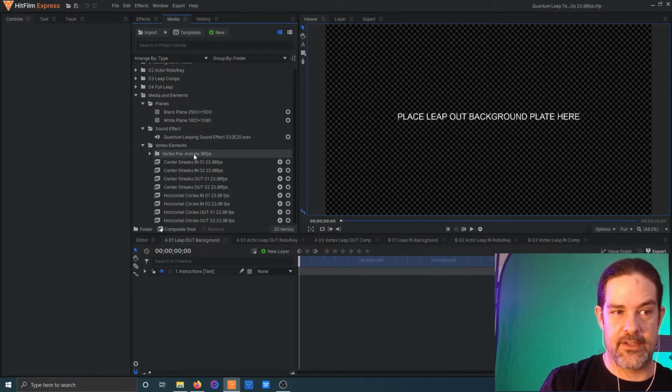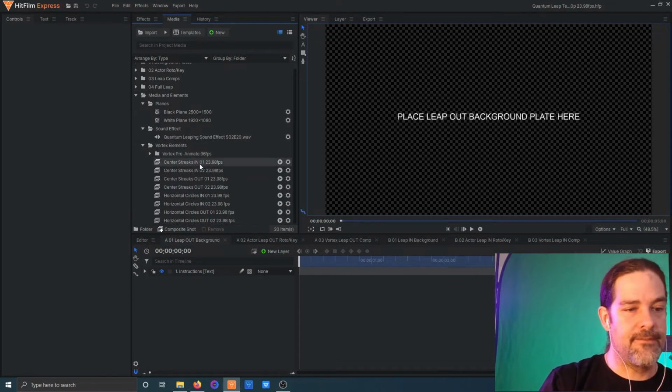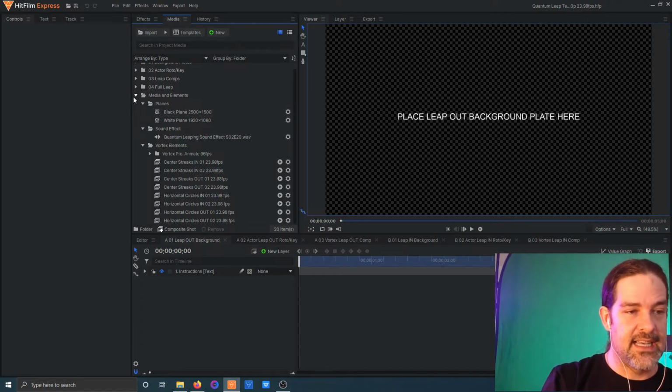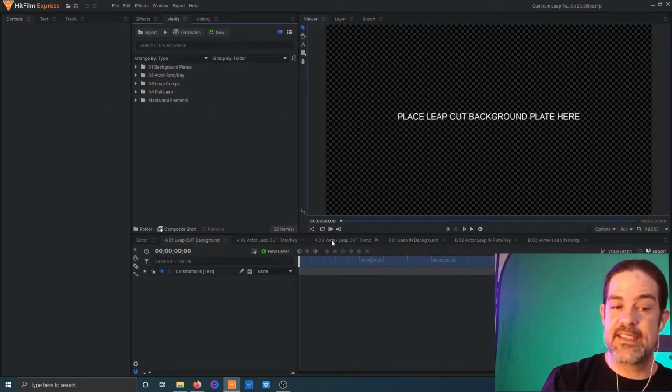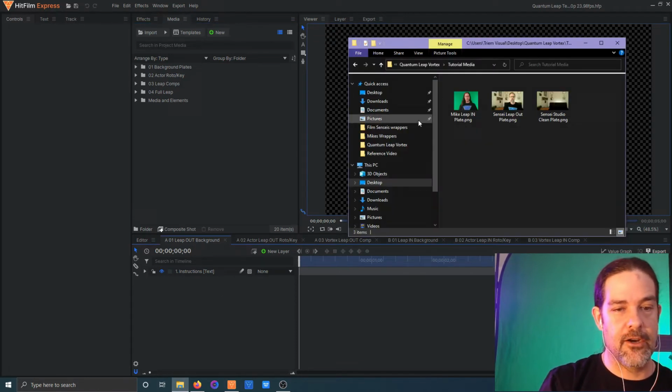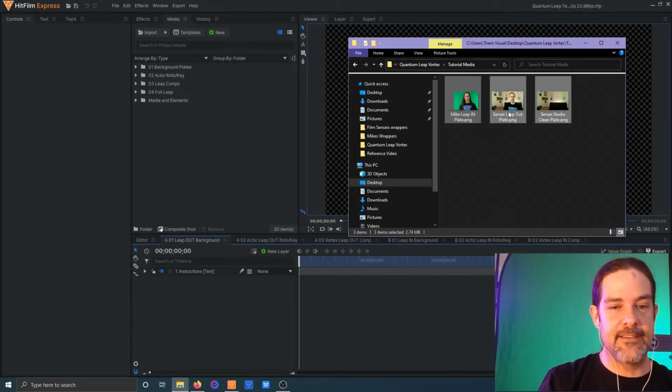We'll talk about that when we talk about how I built this. All of the vortex elements have been built at 2500 by 1500, so you have a little bit of extra room to reframe them in the shot. And we'll talk about that when we get to step 3, the leap out comp. In the meantime, we're in A1 leap out background. It says place your background plate here, so we'll need to bring in some media to do the effect.